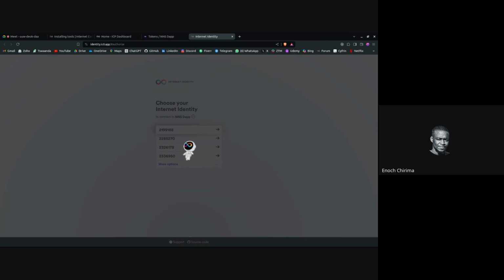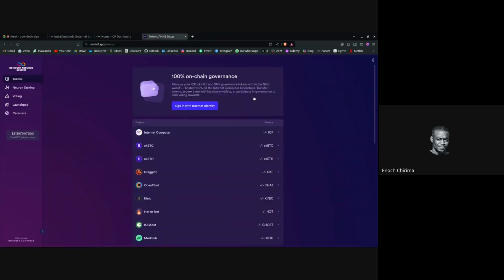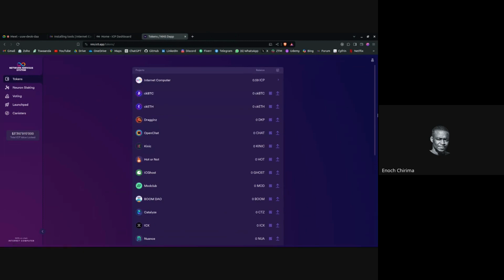I'm actually using my phone. I can use this computer itself, or you can use a passkey, whatever you have. So yeah, this is my ICP balance on this wallet.